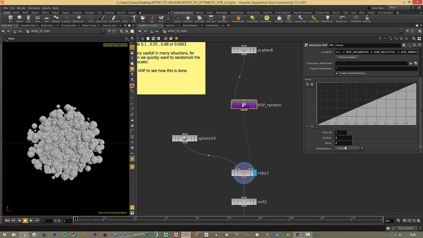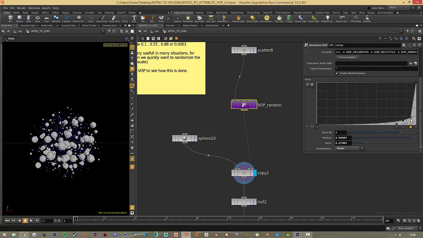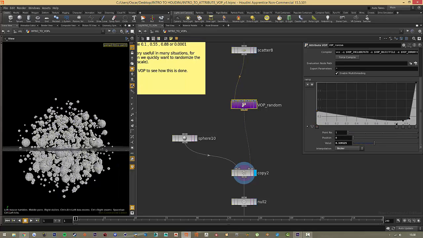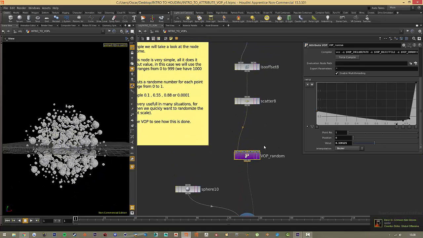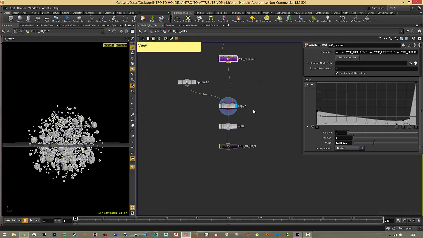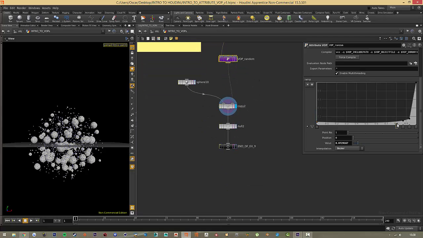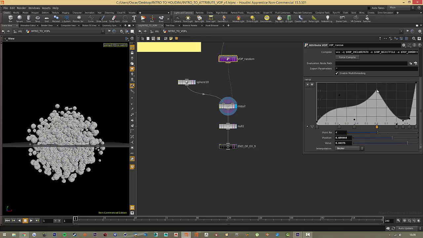So I'm gonna put the ramp here to Bezier, and I'm gonna kind of drag this thing down here. I'm gonna define the ramp a little bit more, and as you can see, we now have a lot more small points than big ones, right? So that's really cool. So we can use the random node and we can use a ramp to kind of define our p-scales in a very artistic way. Yeah, we can do a lot of weird things here. We can define really however we want.